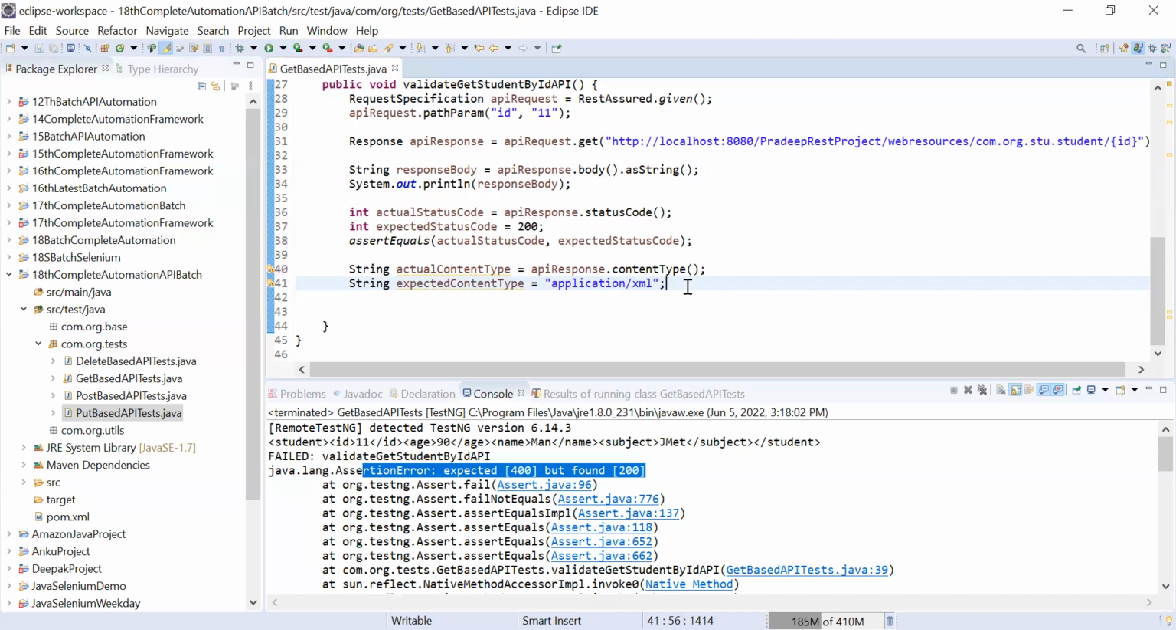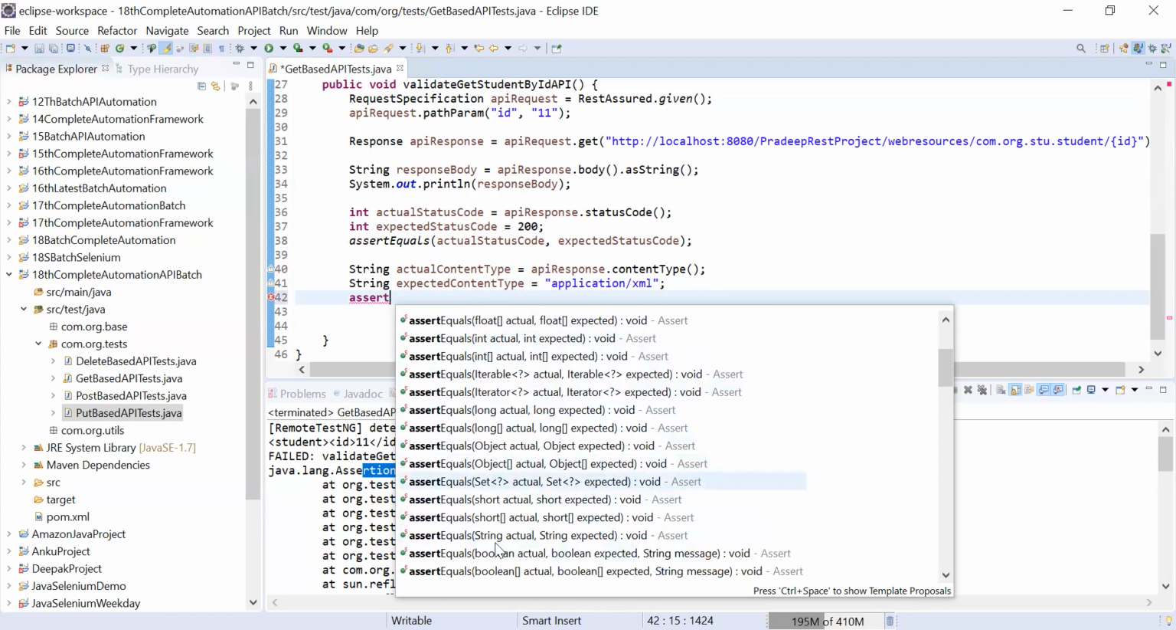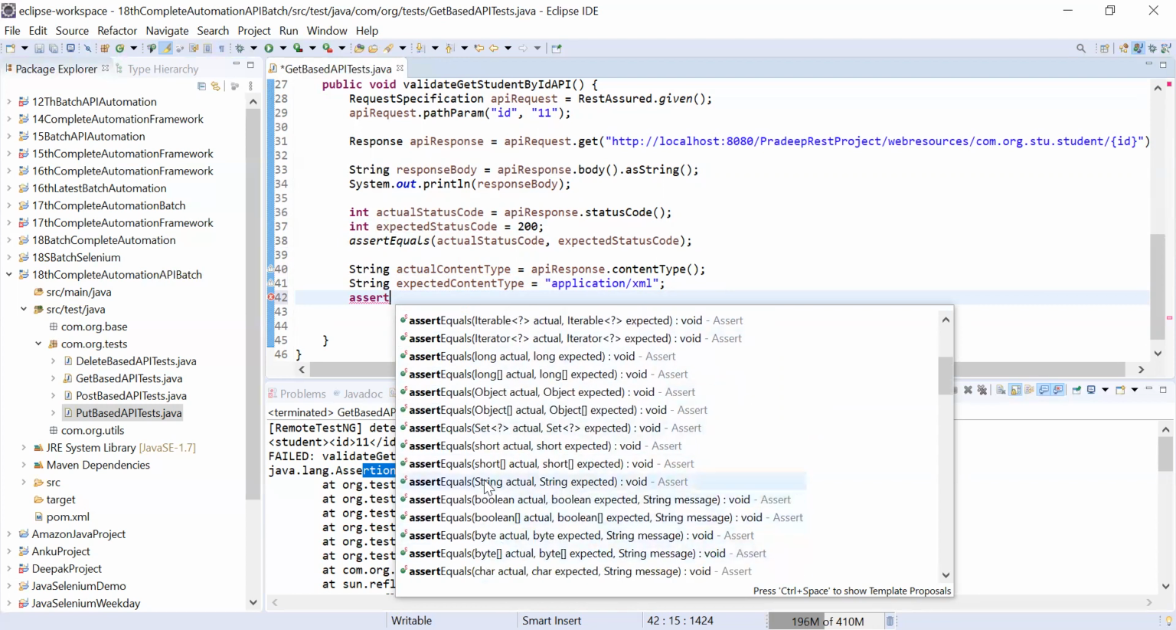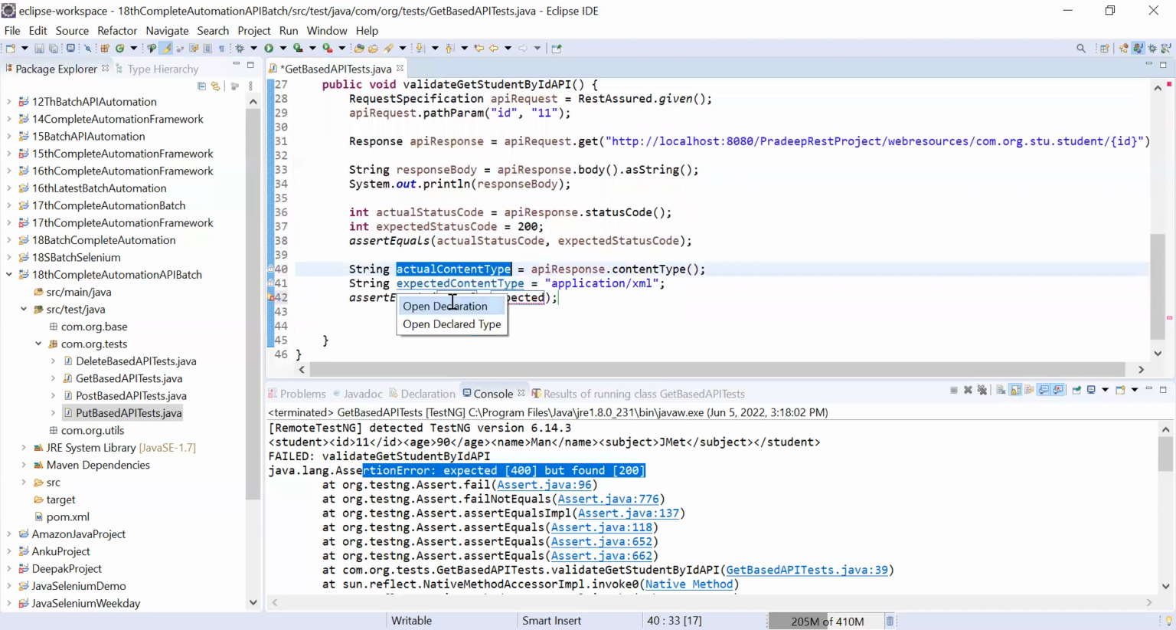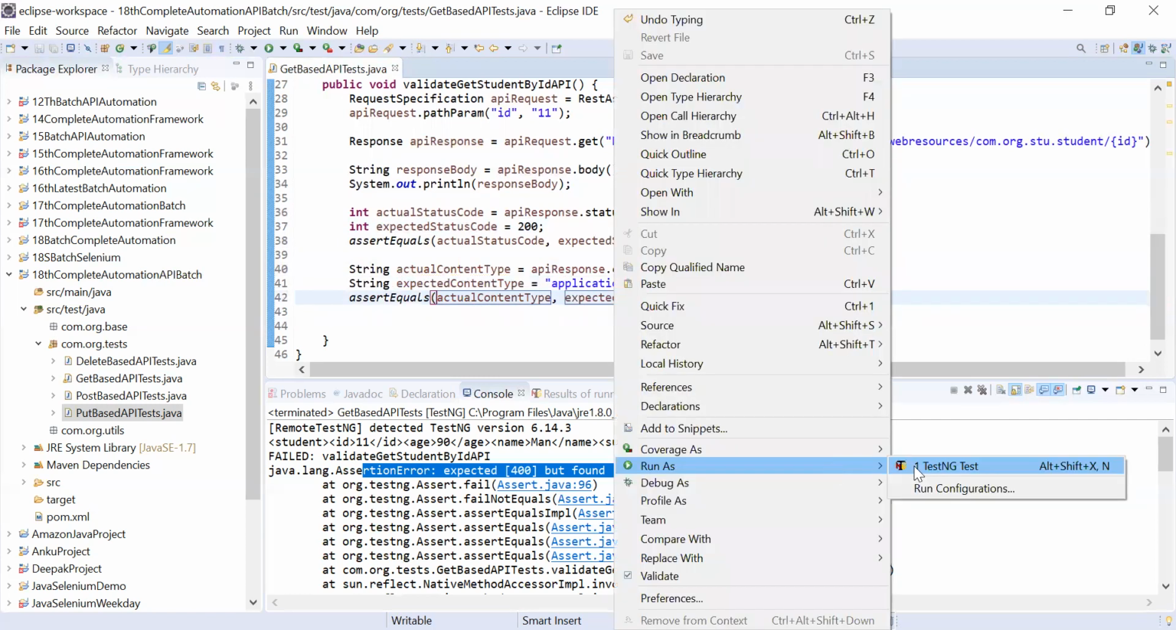Okay, how? Let me again assert it. Again, for the assertion, we are going to take the help of assertEquals, and it is a string. So we are going to use this one. Where is string, this one. And the first one is actual. This is actual. And this is expected. So if I run this, you will see the test case will pass because it is a positive scenario.